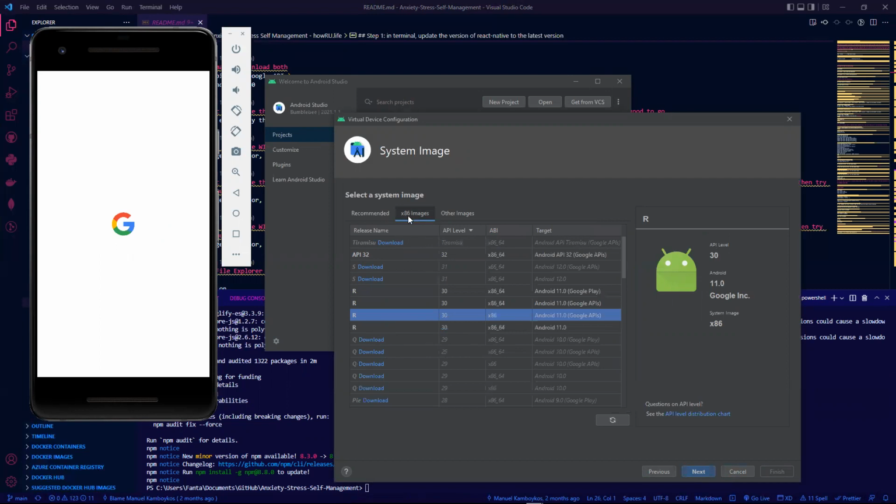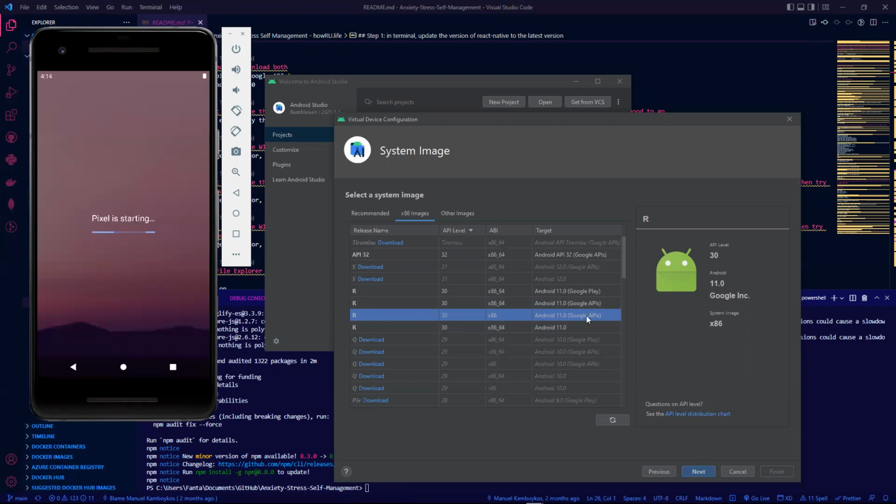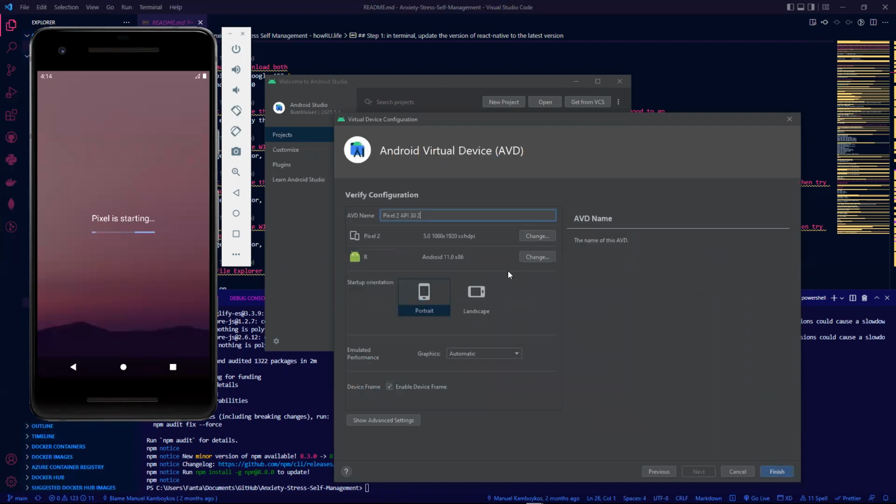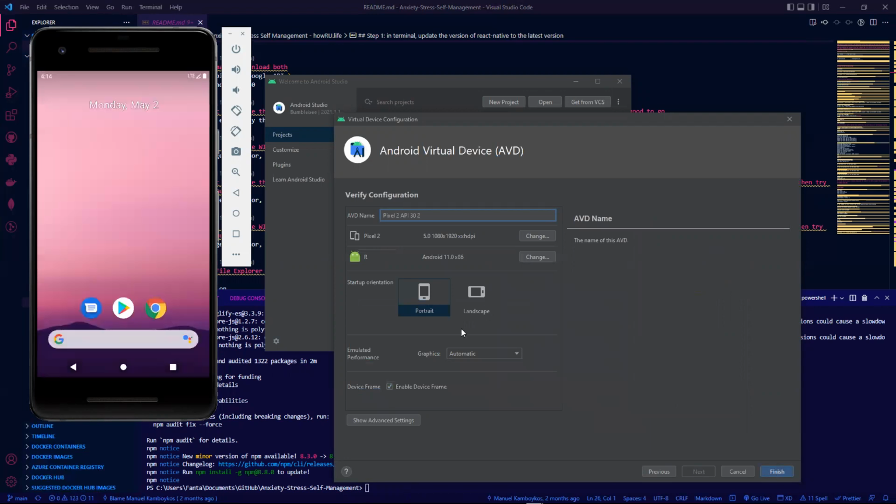Then you go to x86 images, and preferably I would use this one. You can also use all of them, but remember that this one does not have the Google API, so you would run into some issues. But preferably to cover all the errors, I would use this version. Then you click on next, and you would just run it just like this. You will click on finish and you run it, and this is what you get.